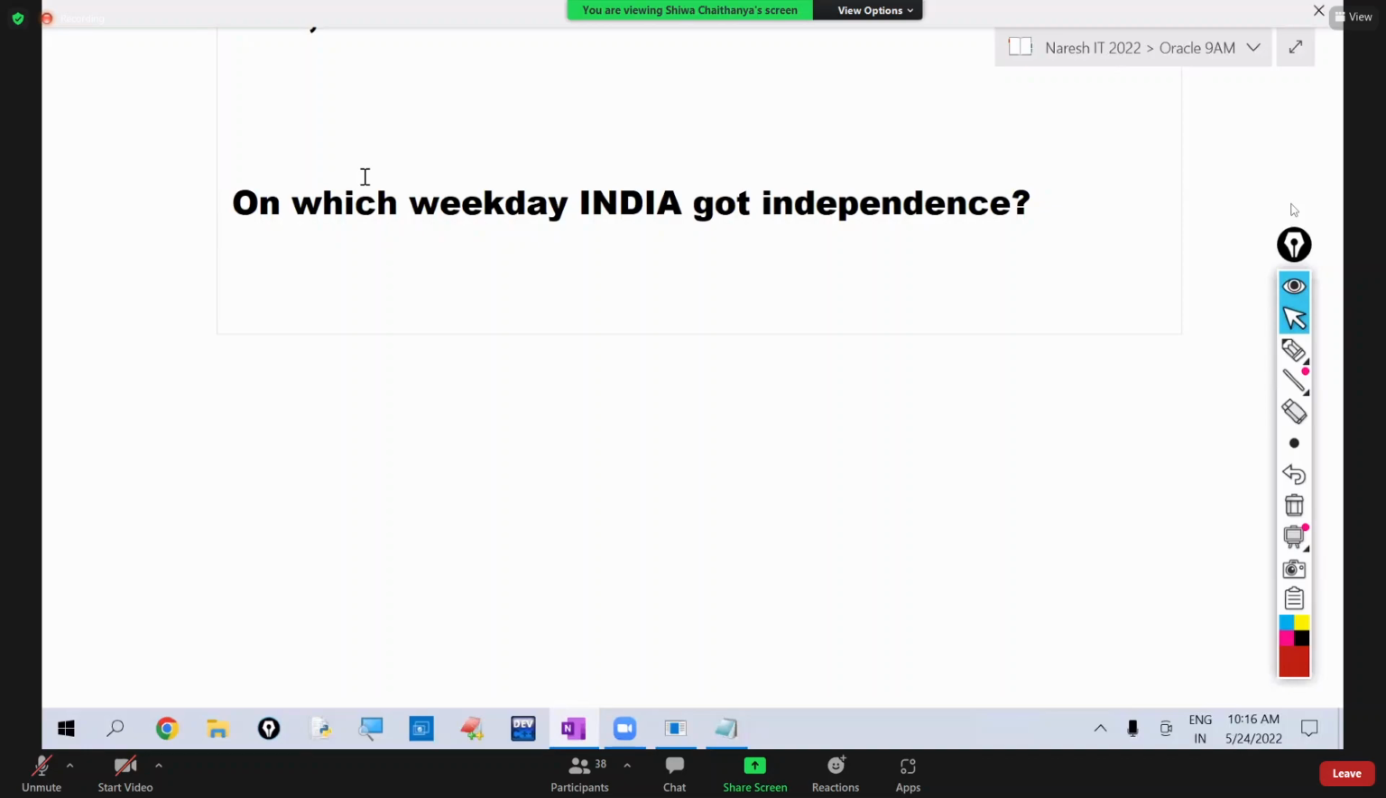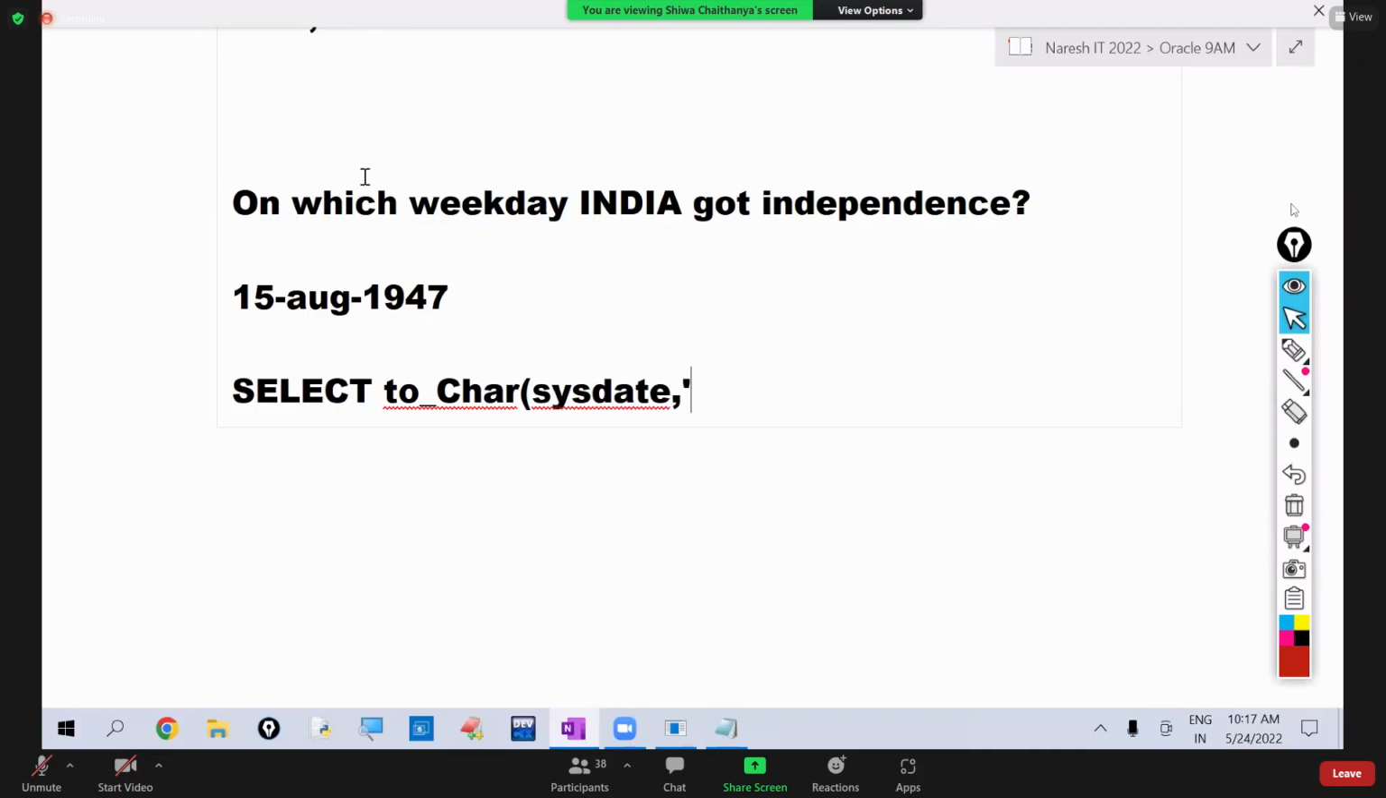So what is the Independence Day date? 15 August. For this date we want to find the weekday. For example, if you want to know today's weekday, what do we write here? Select to_char of sysdate, comma, dy or day, from dual. So what does it return? Today is Tuesday, so it returns TUE.